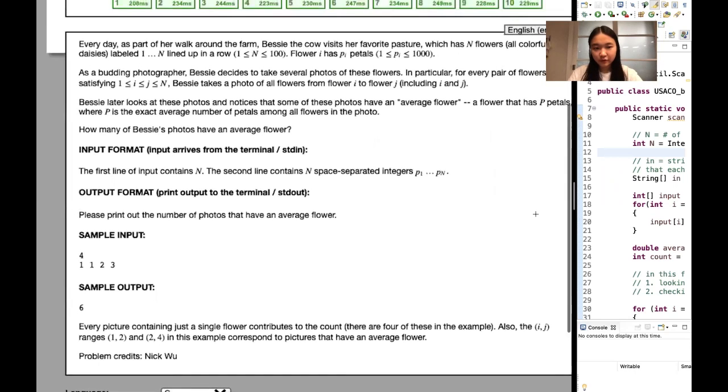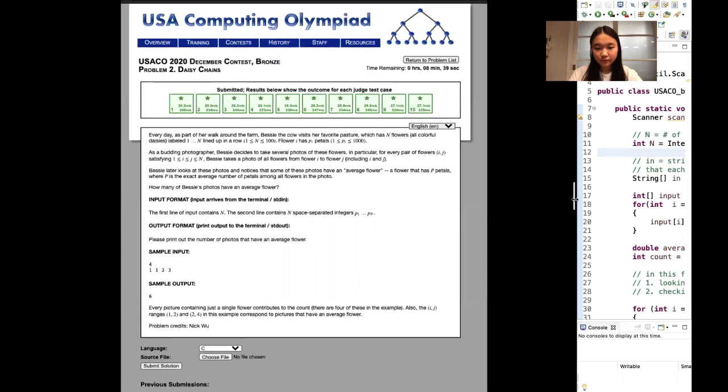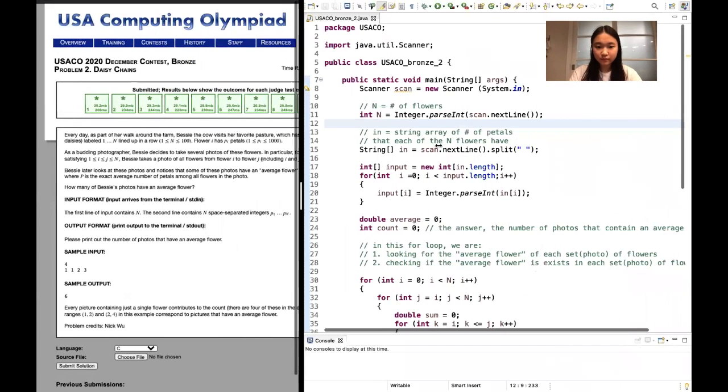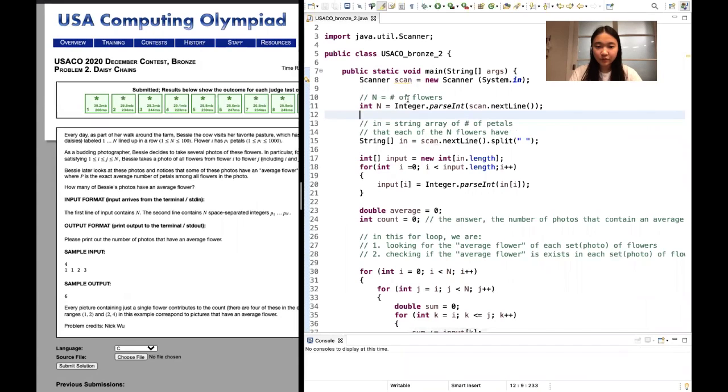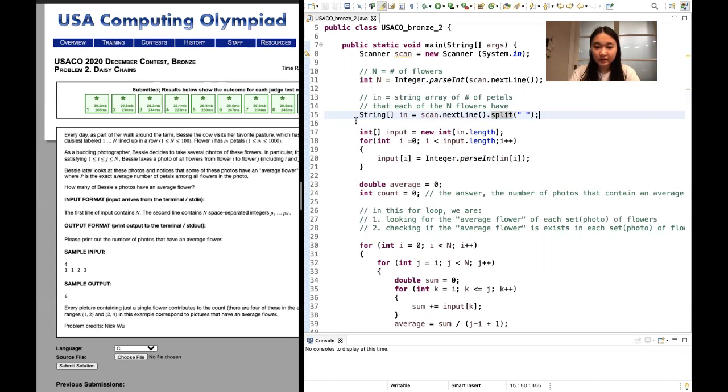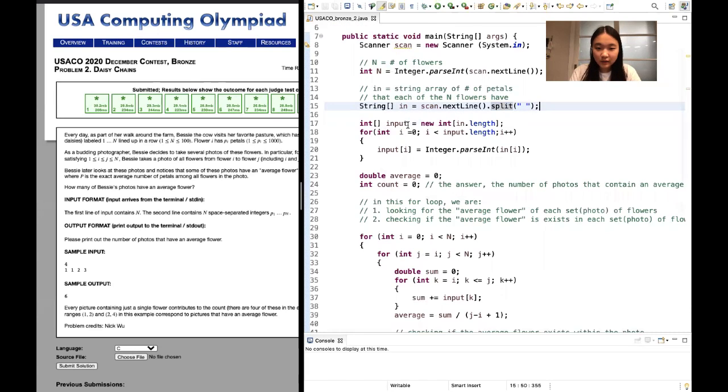So if we look at the code, n will be the number of flowers, and we use the parseInt function to receive the number of flowers through the scanner. The string array in is the string array of the number of petals that each of the n flowers have, and we are using the split function to store the string into the in array. And the input array is an integer array, and we're going to put in the numbers as integers using the parseInt function.